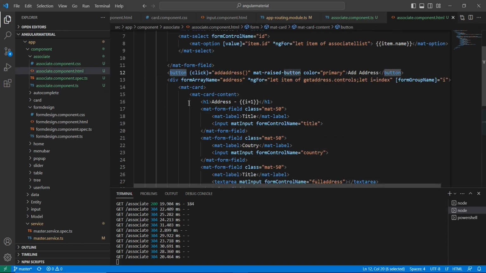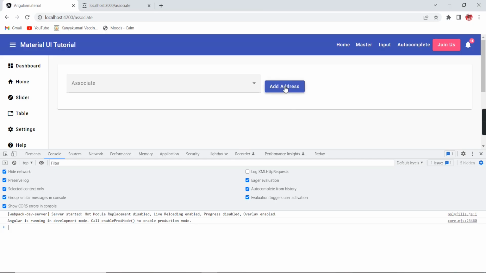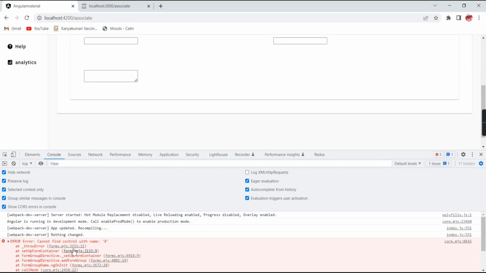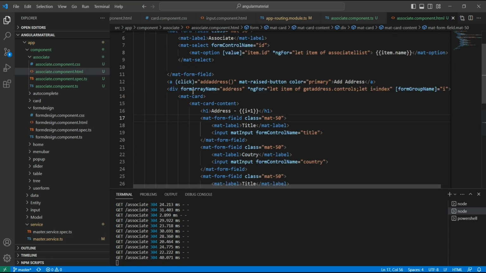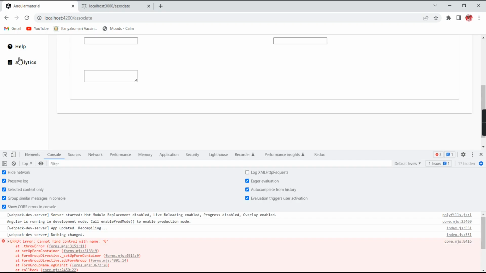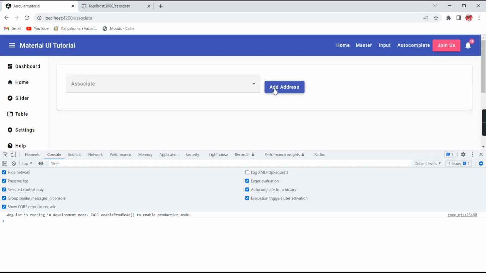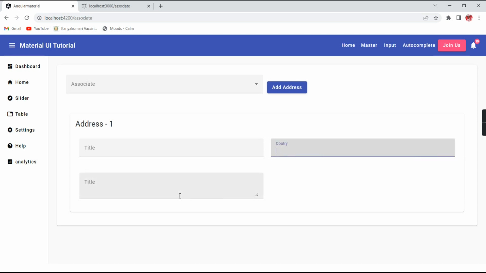And in this button tag, let me change this into anchor. Now if I'm trying to click this add button, see I'm getting the error, cannot find the control with the name of 0. So let me check this one. Yeah, so actually I have defined this is a form array. So then I have to move this content in the next line. So we can save this one. I'm going to click the add address once again. See, the new section is created.